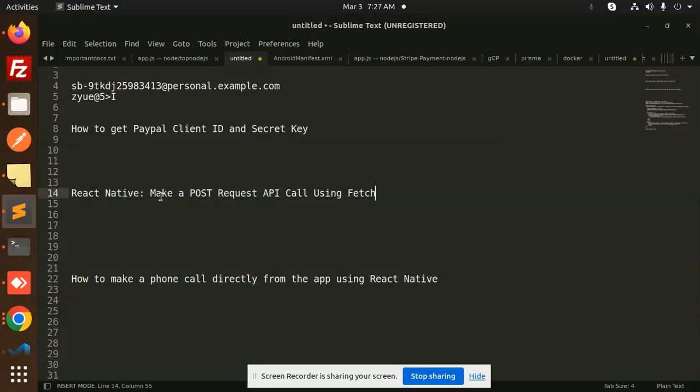Today we are going to learn how to make a POST request API call using fetch in React Native.